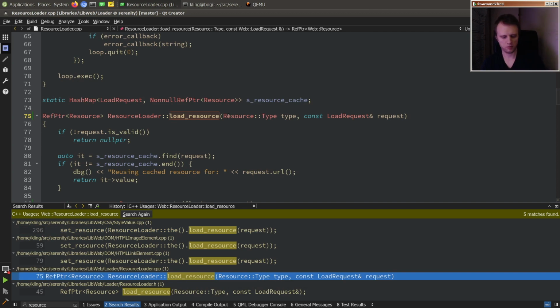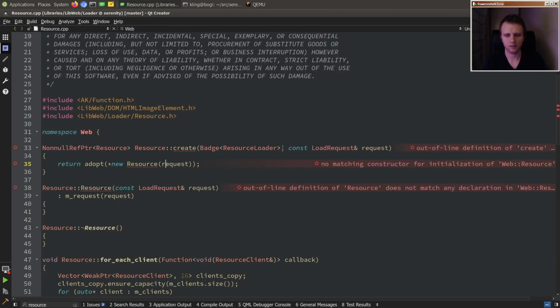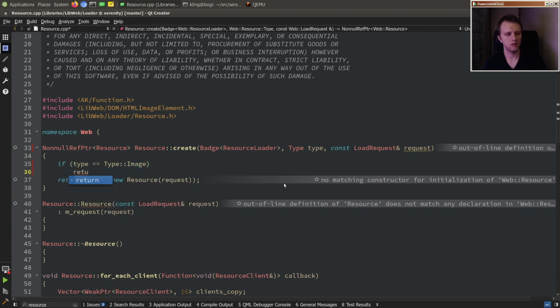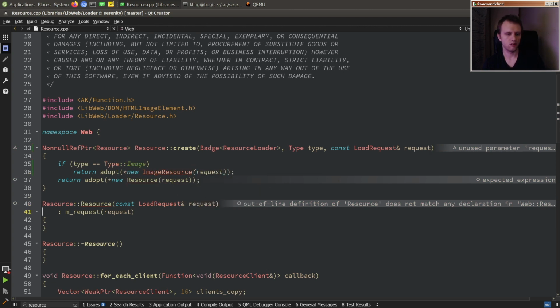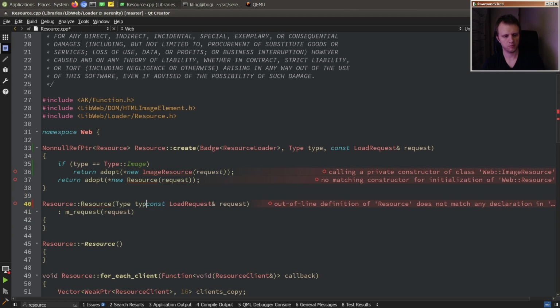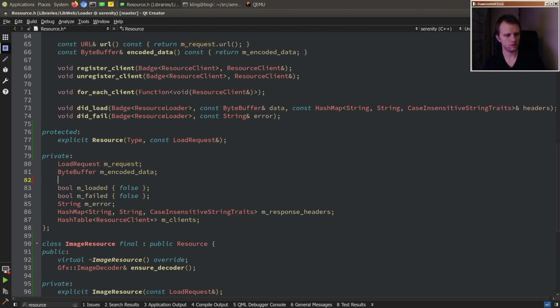So this was just adding a type, and now that we know the type, I guess in this function right here, resource create, we'll have to branch on the type basically. So if type is type image, then instead of a resource, we'll give you a new image resource for the request. And I guess this thing here is going to have to take type. Where does this go? Here, maybe. We'll just start it out in generic.